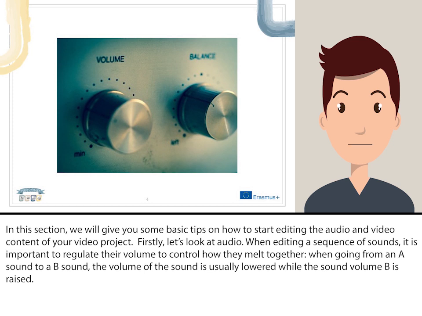In this section we will give you some basic tips on how to start editing the audio and video content of your video project. Firstly, let's look at the audio. When editing a sequence of sounds, it is important to regulate the volume to control how they melt together. When going from sound A to sound B, the volume of sound A is usually lowered while the volume of sound B is raised.